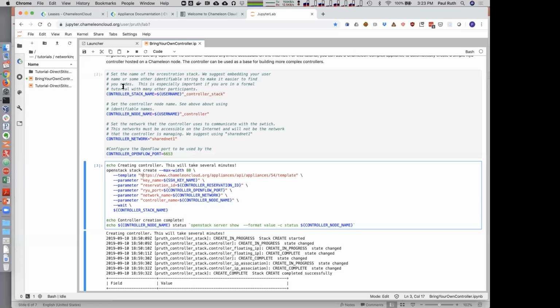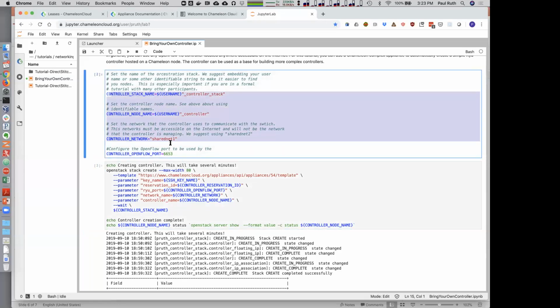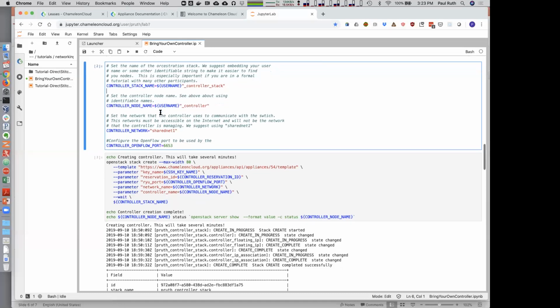And so here I'm just making some names for my stack and for my controller. If you use $username, it gets your username. So mine are going to be called pruth_controller_stack and pruth_controller. I suggest you do something similar because you're all going to be using the same project. If you look at the list of nodes and your username is in the beginning of a few of them, you know those are yours. If everyone names them the same, then you won't know which ones are yours. So you should probably do something that identifies them. Your username's a good one.